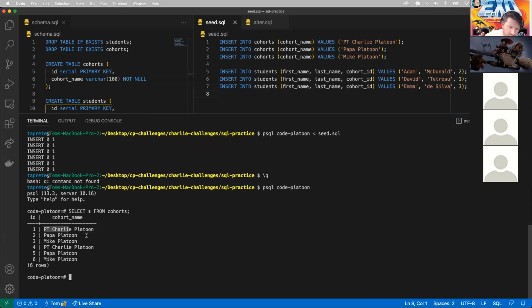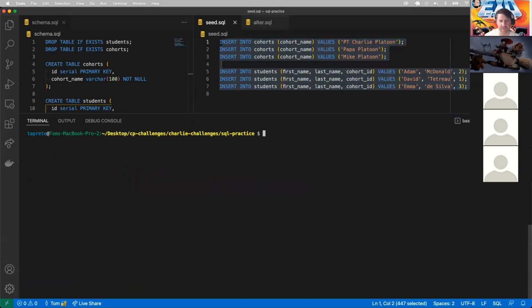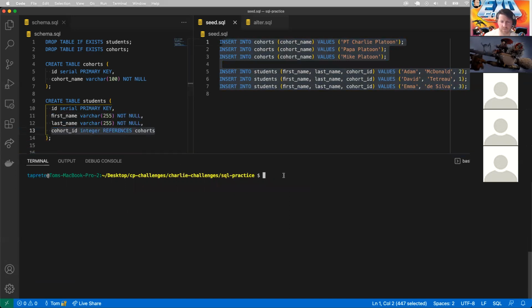Great. So I've got part-time Charlie, Papa Platoon, Mike Platoon, and now I've got part-time Charlie, Papa Platoon, Mike Platoon. So crap, I've got duplicate data in here, which I don't want. So I can do a couple of things. I can literally drop all my tables, my schema, and reload it, which I'm going to go ahead and do, just to see what happens.